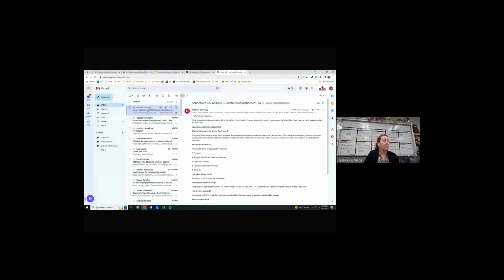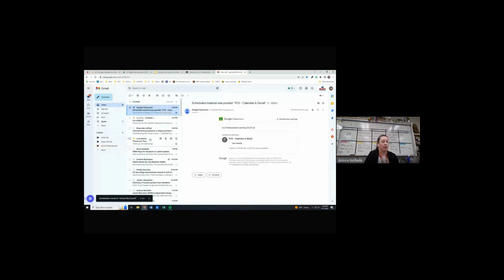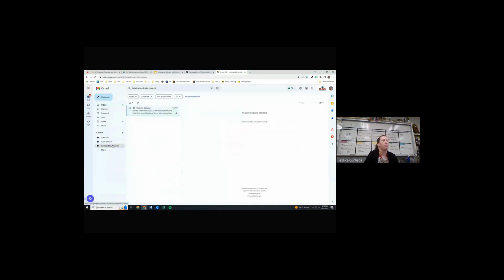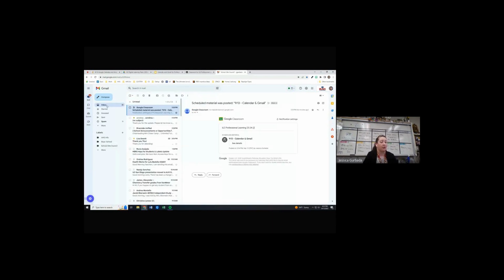I've also seen people where it's a little more Outlook-ish. If you're familiar with Outlook, they will actually click and drag it where it's no longer in their inbox. It just lives over here in school site council. I haven't done this very regularly, but I know it works for a lot of people. You make an actual kind of folder, even though Google doesn't have folders, and you house things in there. So it's up to you.